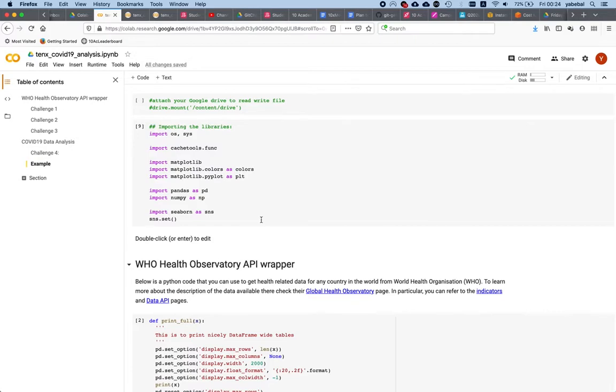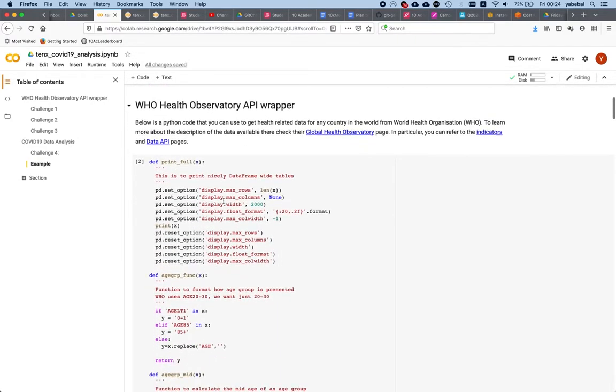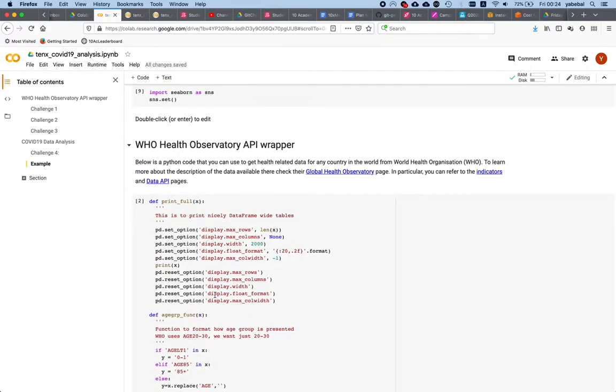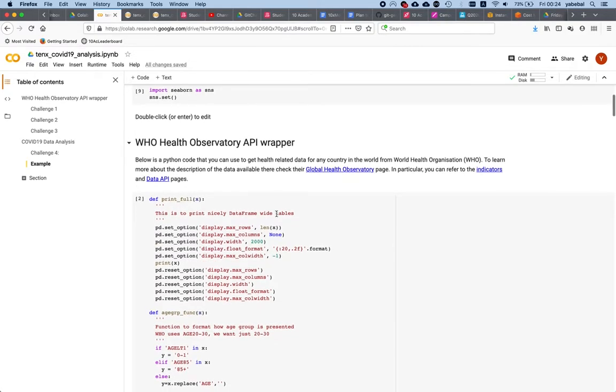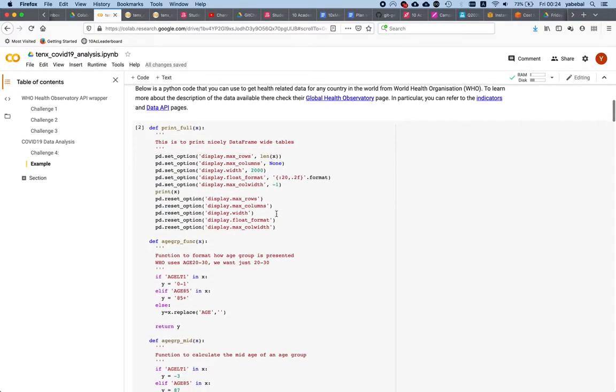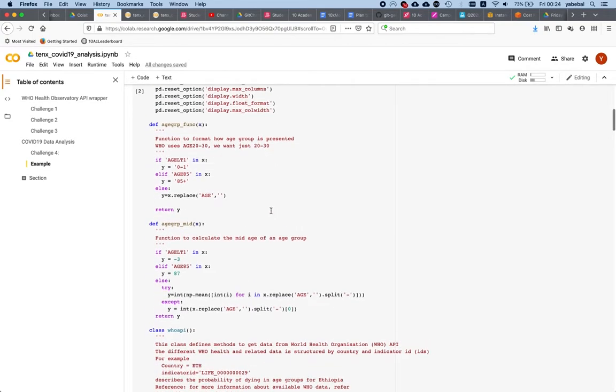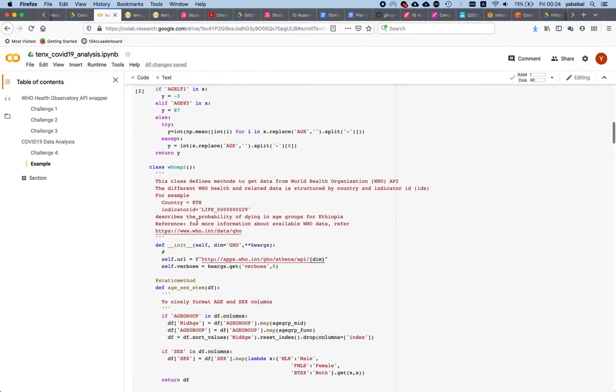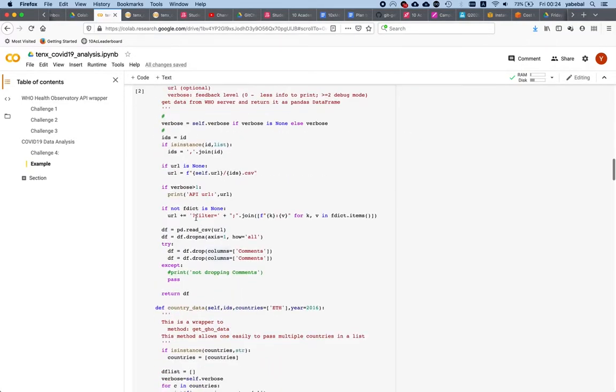The first part that I ask you to do is, of course, to understand the code. The first part of this challenge is about understanding how to get health related data from the WHO Health Observatory using an API. Because you have very short time, I don't ask you to write that wrapper, so I wrote it for you. Just a tip, these are just helpers, and the main wrapper is the WHO API code here.